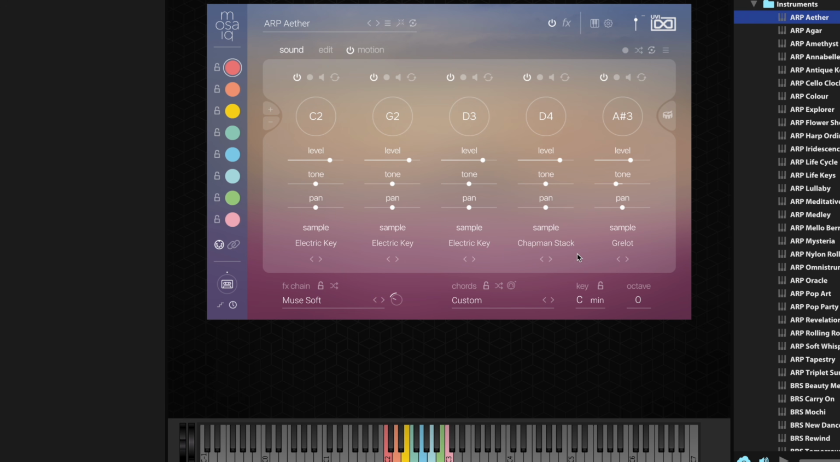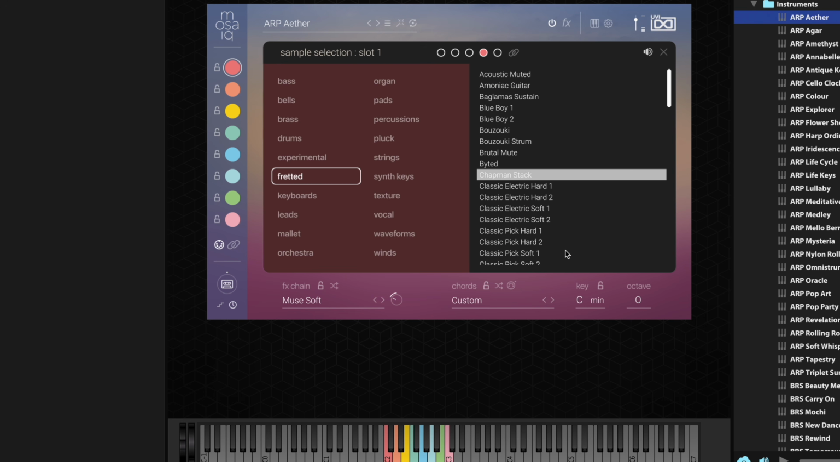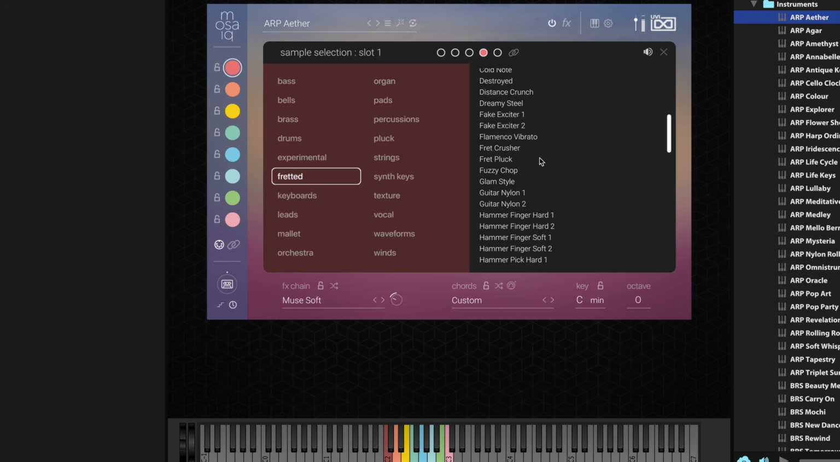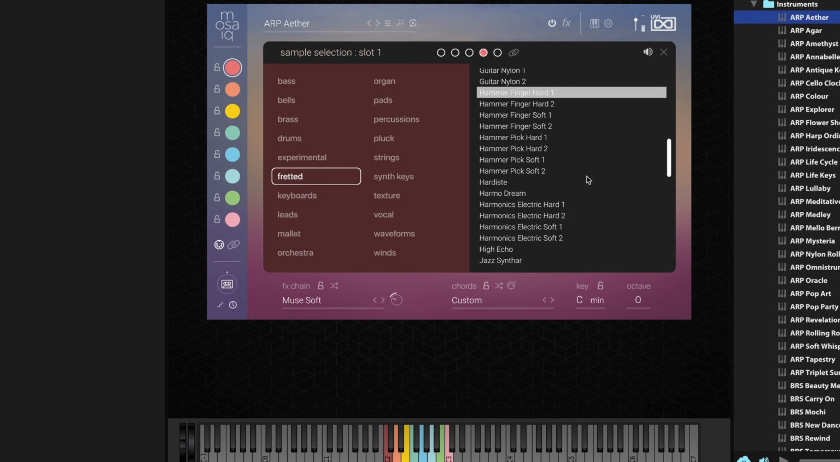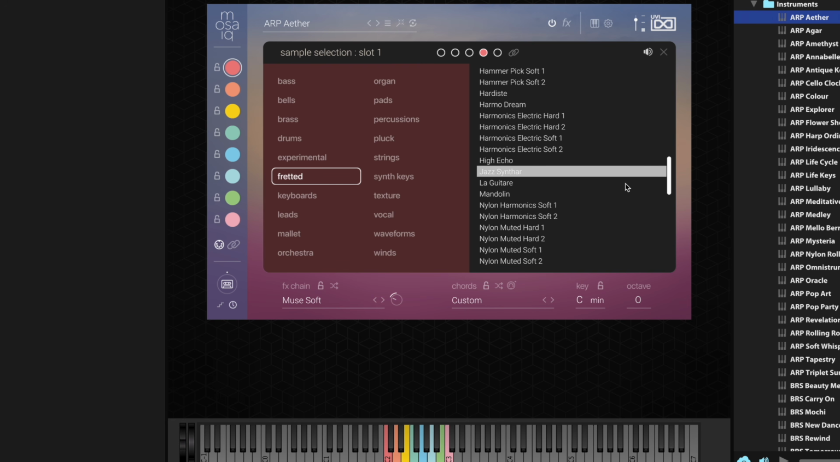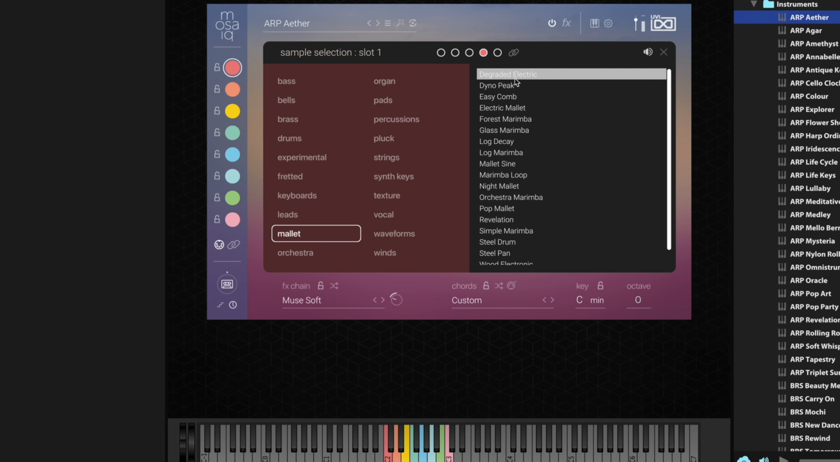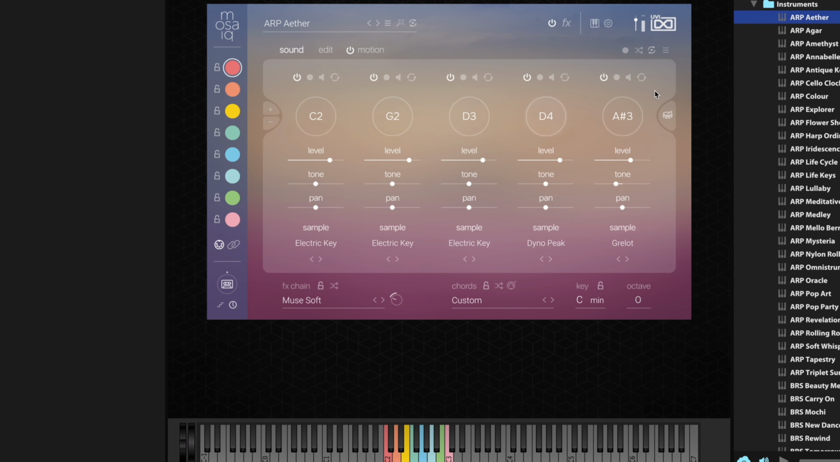So if I click on the sample itself, I can say, all right, Chapman stick, that's kind of cool. Chapman stick is a really neat guitar-like instrument. Let's try hammer finger. Or try, okay, and then we can see other kinds of samples over here. Oh, and they get a preview, that's very nice. Arrows work too, I love that. Okay, let's load this one up.